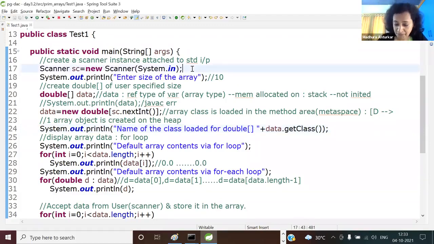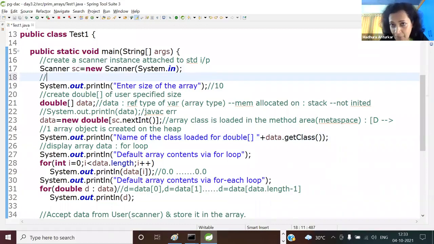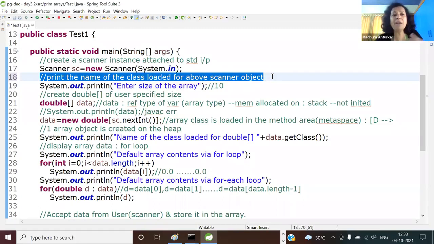So here, I'll give you a question. You type out the answer as you always do. Print the name of the class loaded for the above Scanner object. I have given you the question. You give me the print, meaning SOP, of course. I'll wait here for a minute. Respond. Try it out. It's not difficult at all.